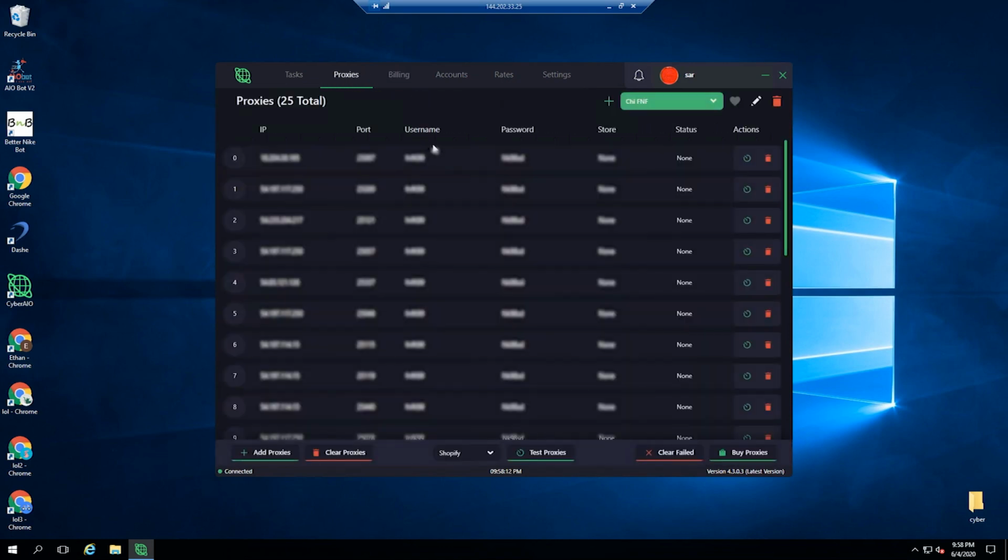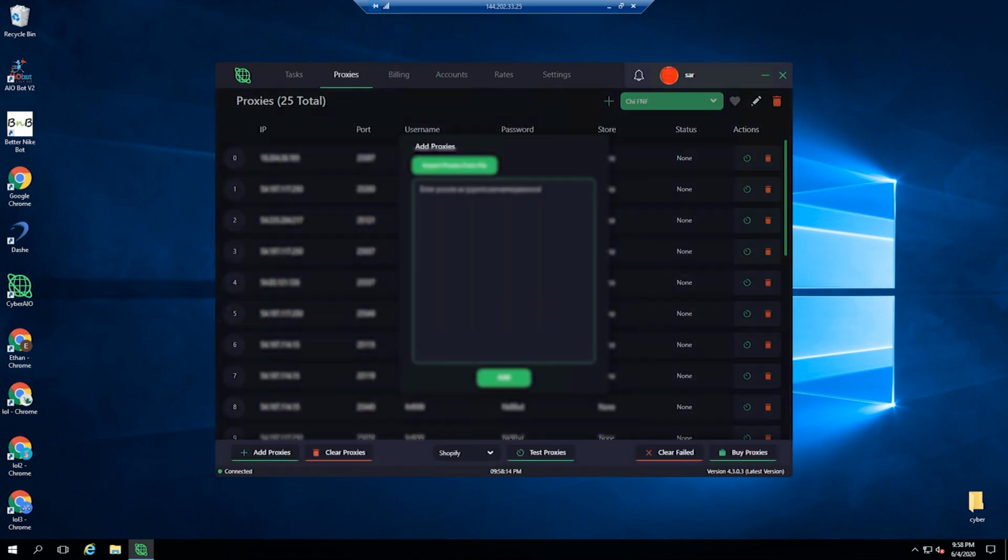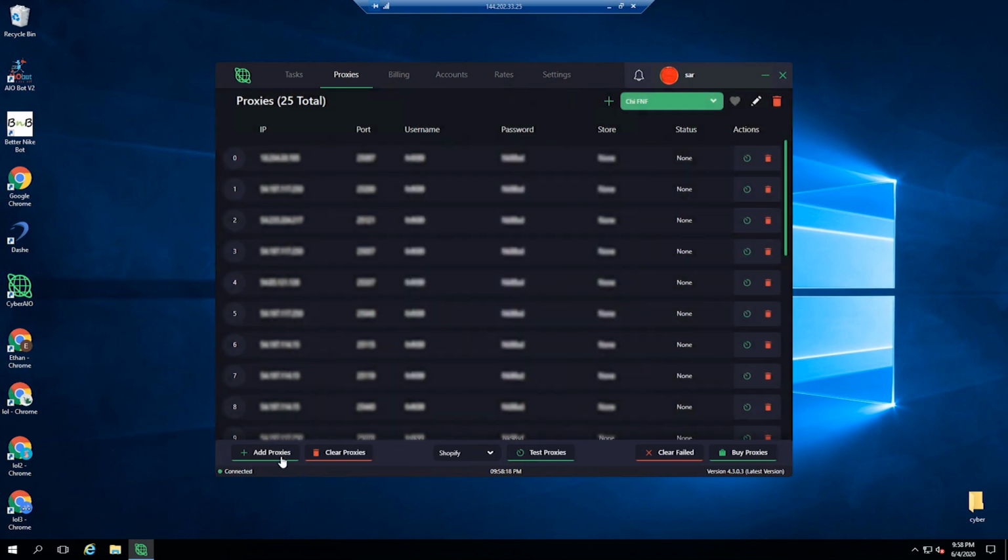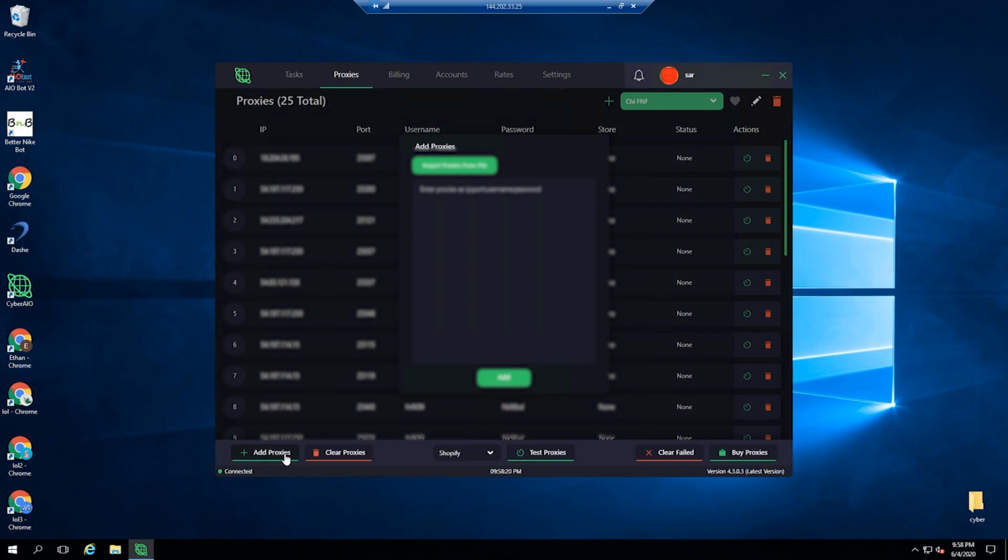Proxies, also very self-explanatory. You click add proxies, you paste in whatever format that they give you. Usually the proxy provider takes care of that. But if not, you have the IP, the long numbers, the port, the username, and the password. You just paste them in, add.